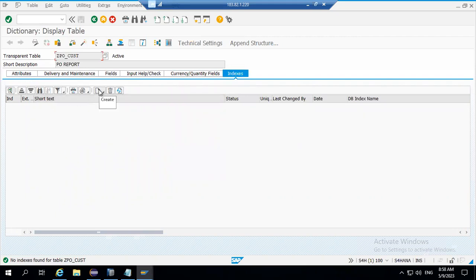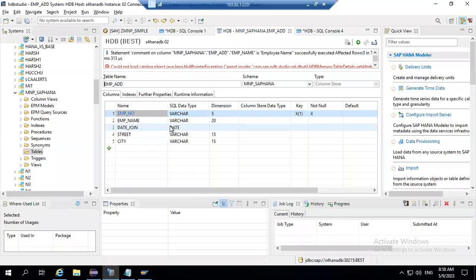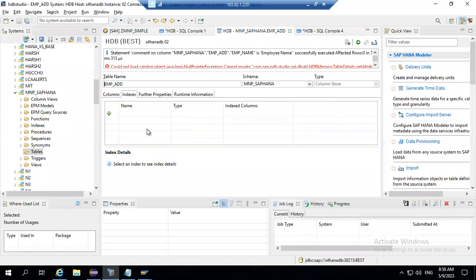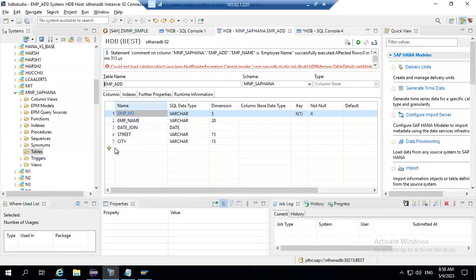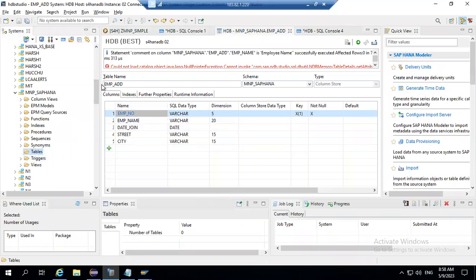Generally we create that index in normal systems, so automatically here also it is going to reflect. If you want to create that type of indexes, we can use it here. Now I want to insert the data in this table. As of now it is not reflected here.